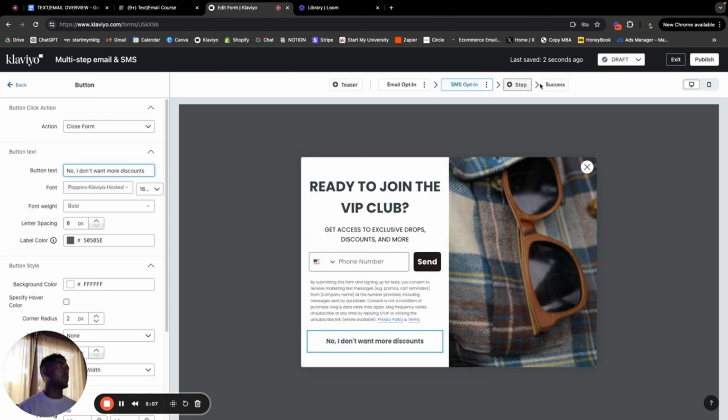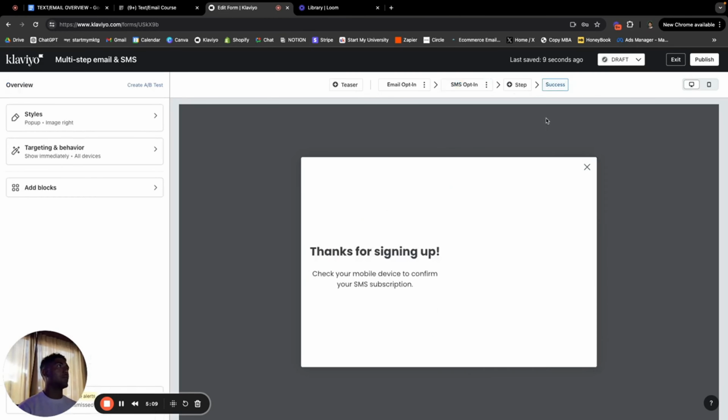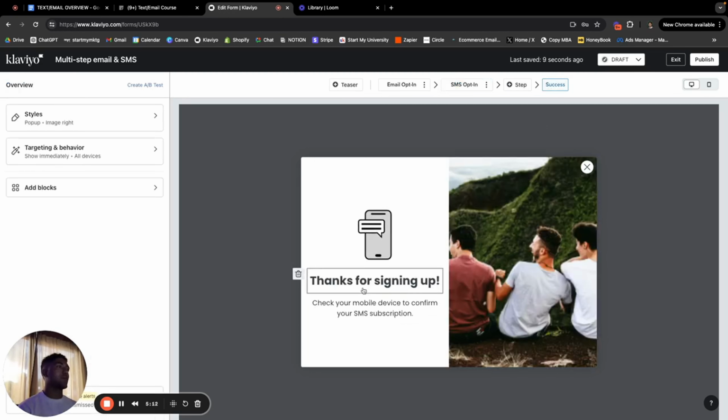And then you can either add a step here for whatever. And then there's the success page. It's going to say, thanks for signing up. Check your mobile device to confirm your SMS subscription. So basically, that's exactly how you make a pop-up form.